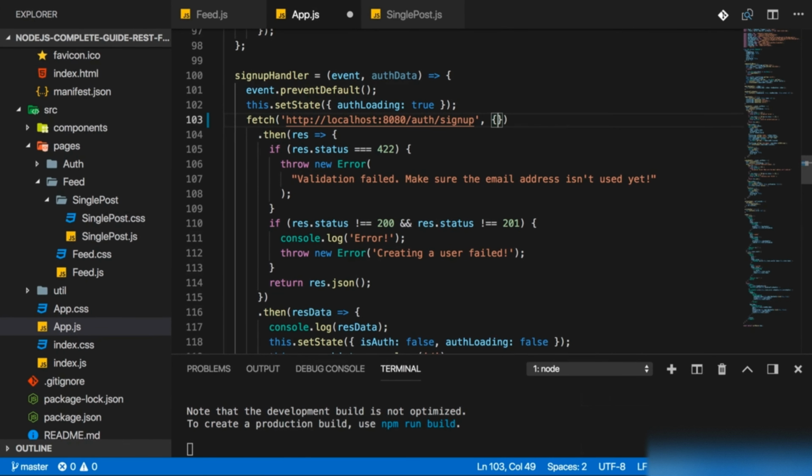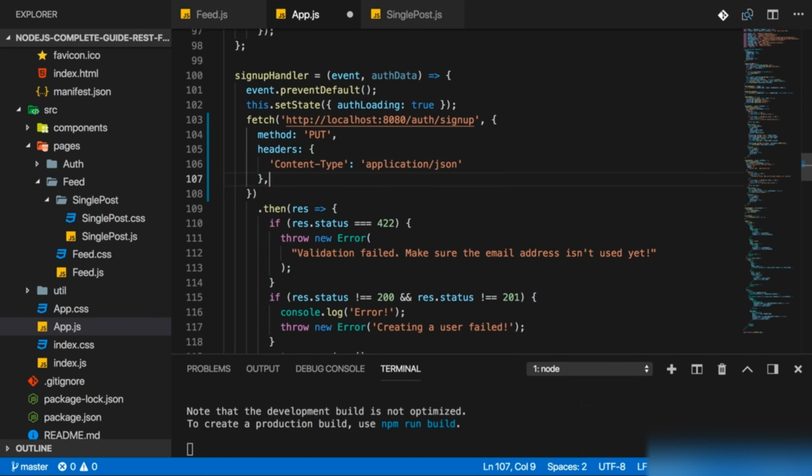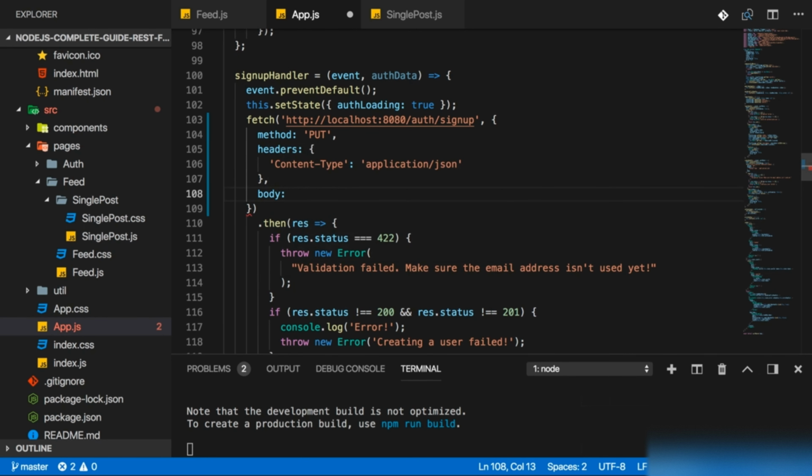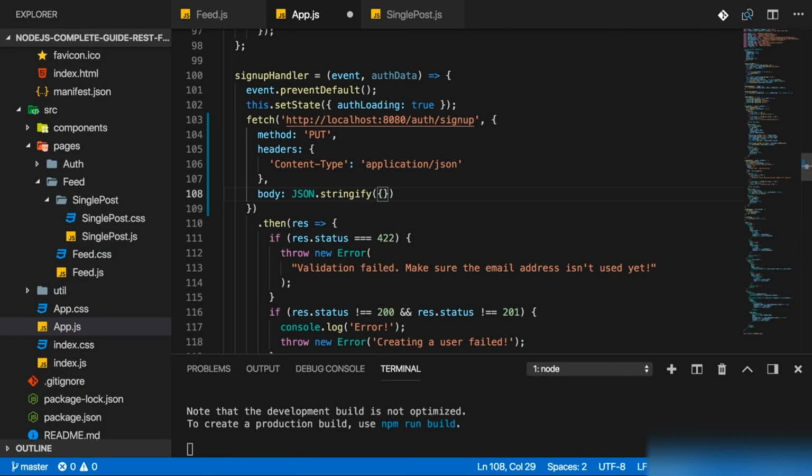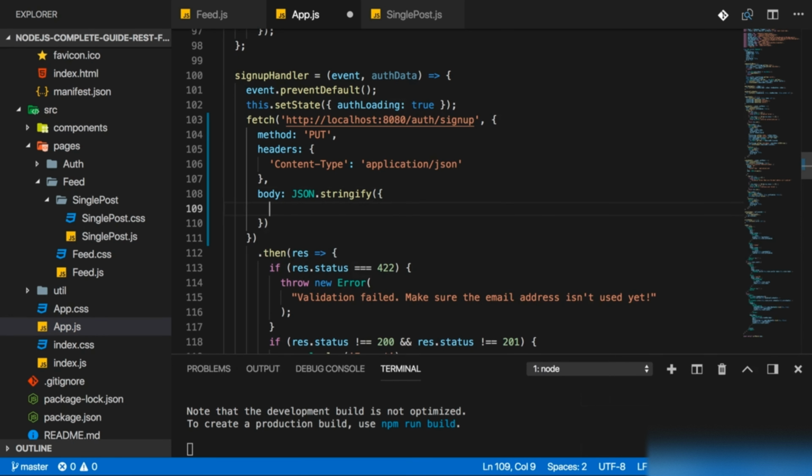We have to set the method to put. We also need to append some data, and that data will be of type application JSON, so we should add the content type header and set this to application JSON. Last but not least, let's add the request body. And here we'll need to use JSON stringify to convert an object to JSON.